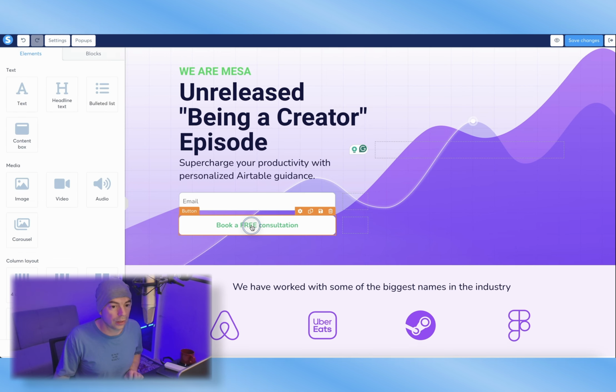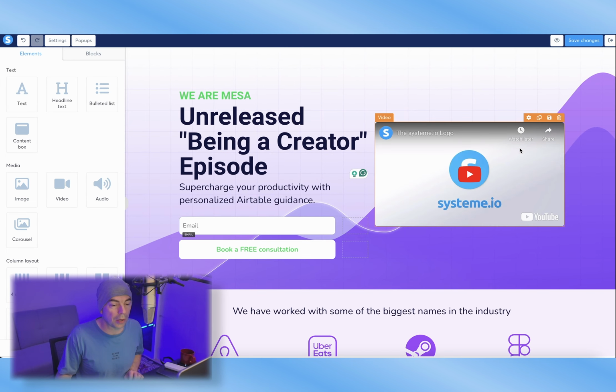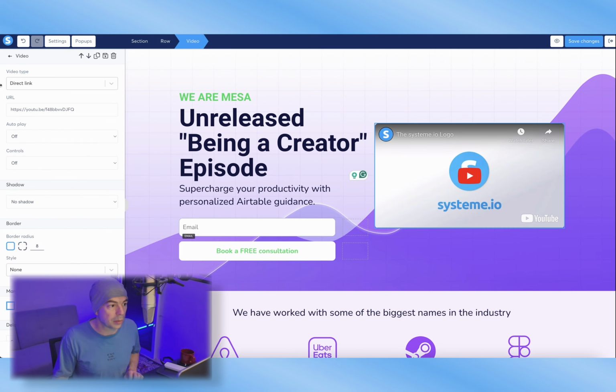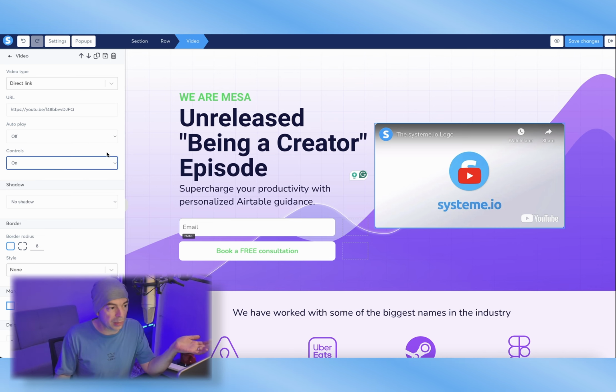I want them to press play on the video first. So to add a video, all you have to do is click and hold it and then drag it into where you want the video to be, which is where I want it to be. I have a video that I'd like to put here. I'm going to make sure the settings are the way that I like. I don't like the autoplay to be on, but I like the user to be able to control the video, so if they want the speed or any of those functions. So I'm going to have that on.